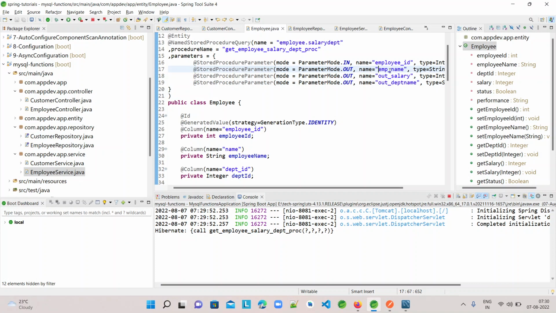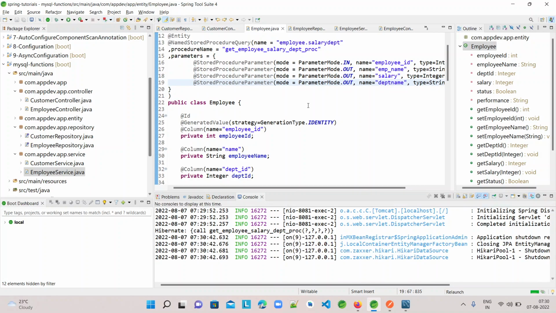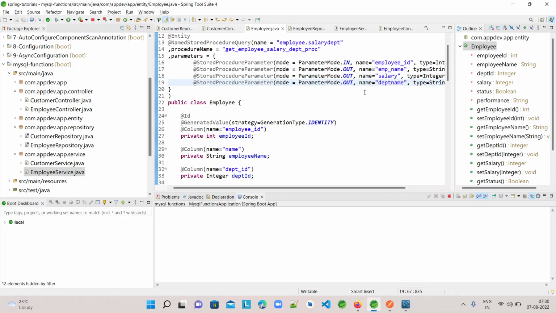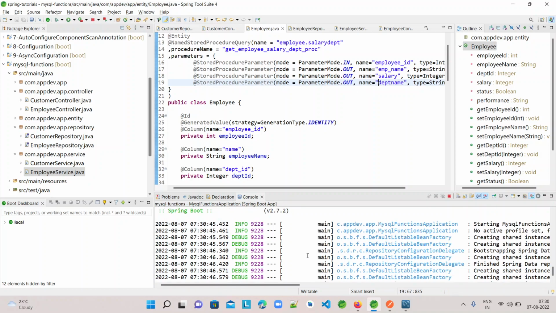Right now I'm going to modify the variable name here and see whether it is still referring to that procedure variable name or the named stored procedure query out parameter names.